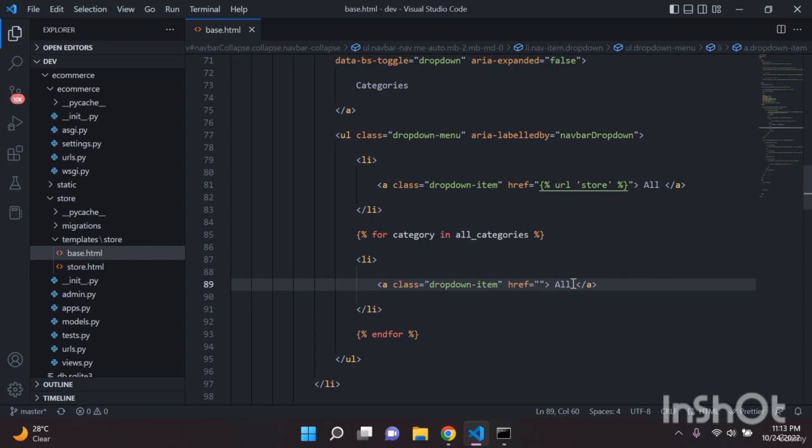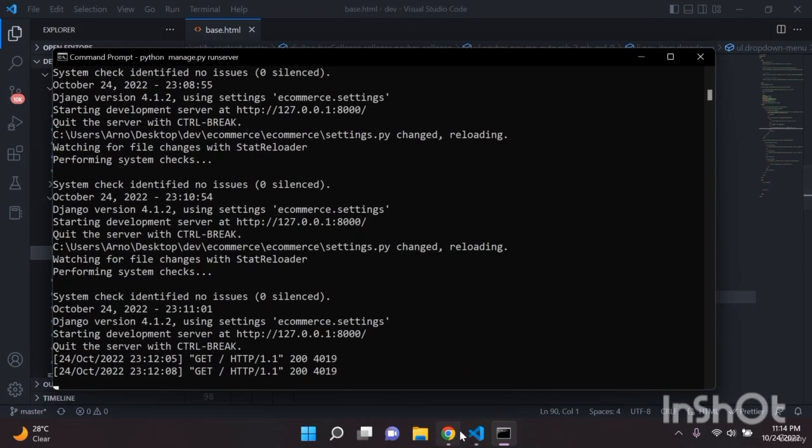So what we can do now, instead of seeing "all" here, is reference all of the categories that we have. So we have shoes and shirts. Here I'm just going to say category.name, so that's what we assigned it. So we're going to loop through all the category names within this drop down menu. Okay, so let's go ahead and check this out and see how it works.